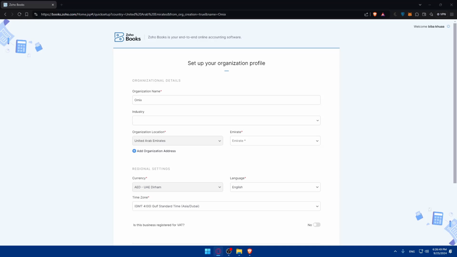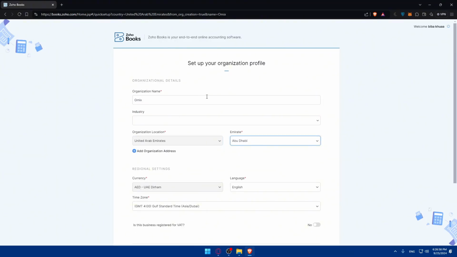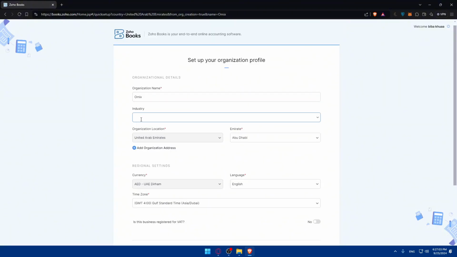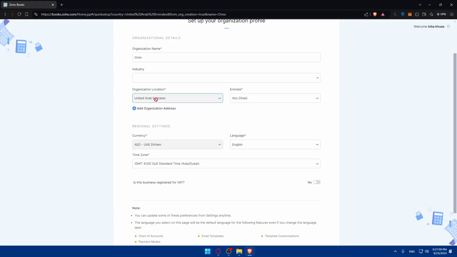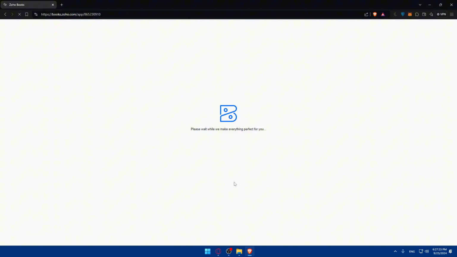Once you do so, you will be taken in here. Here, you'll have to fill in any other information, for example, to set up your organization profile, starting from industry and organization location, which of course you'll not be able to change because you've already entered that, then language, time zone, and notes and everything. Then simply click on get started once you fill up all the information. And as you can see, make sure to read those notes. You can update some of these preferences from settings anytime.